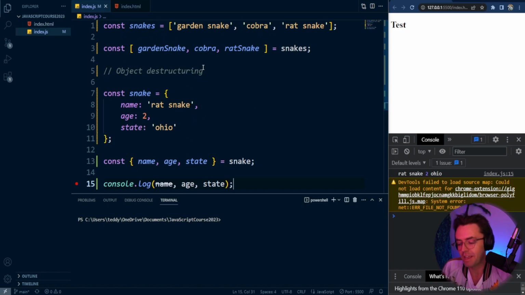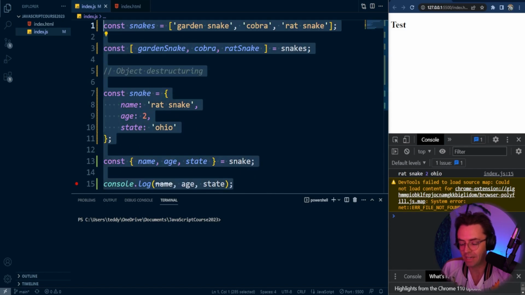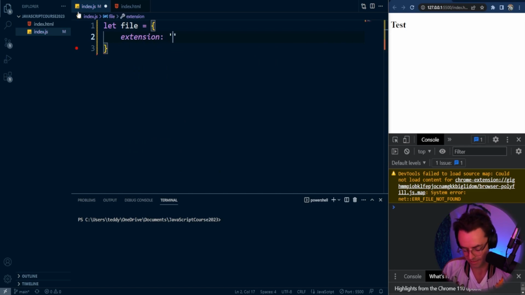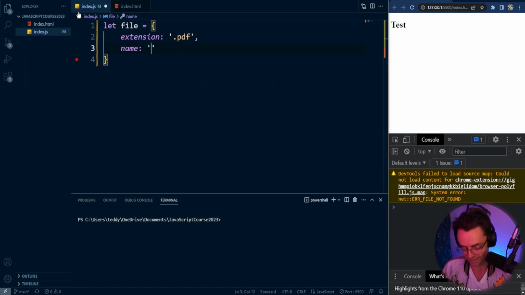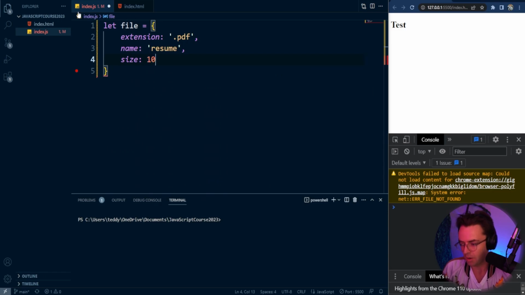But let's do a very real world example. Let's do an example that you would see in React. This is going to be a very common pattern. So let's have another object. Let's say we have a file and it has an extension of PDF. We have a PDF file here, and it is going to have a name of, I don't know, resume. So we're saying you're sending your resume, and it will have a size of 100, just a random size here.